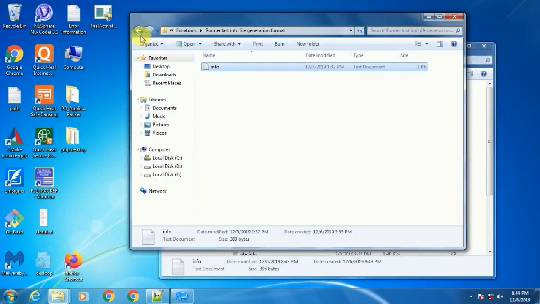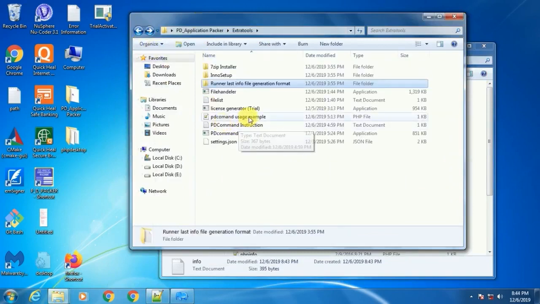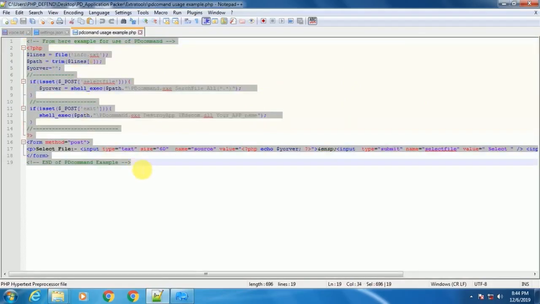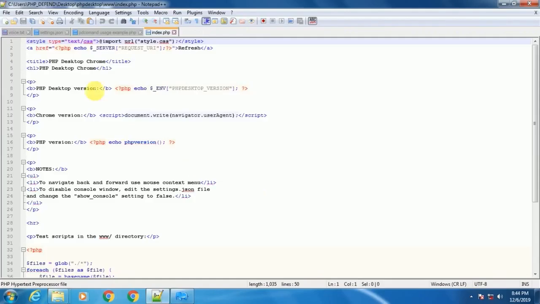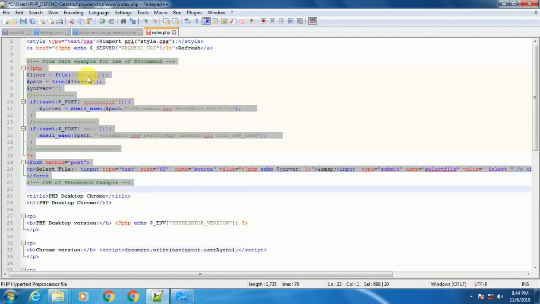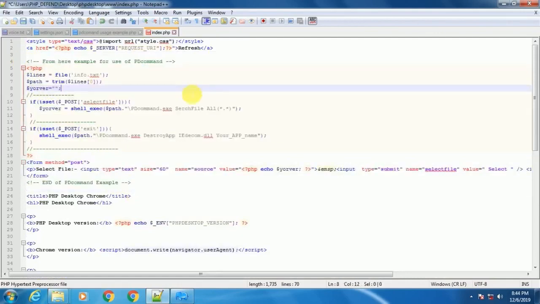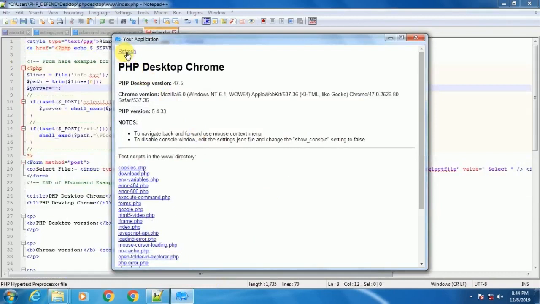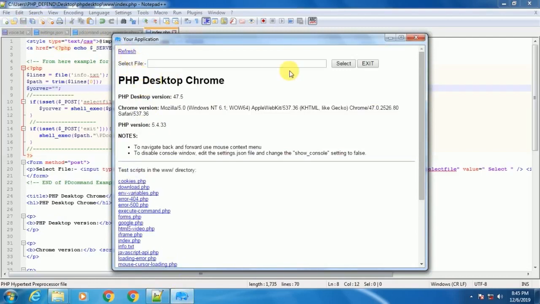Now open this PD command usage example file. Copy the entire code and paste it here. It is a file selector. After selecting any file, the text box will show its real path.